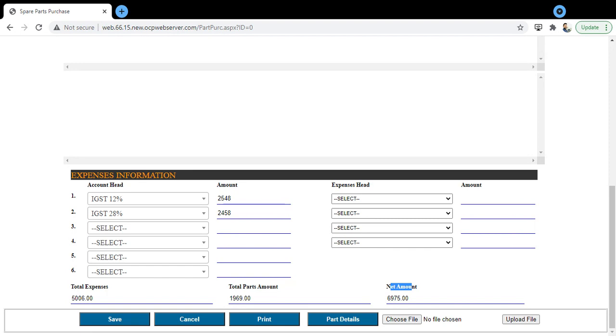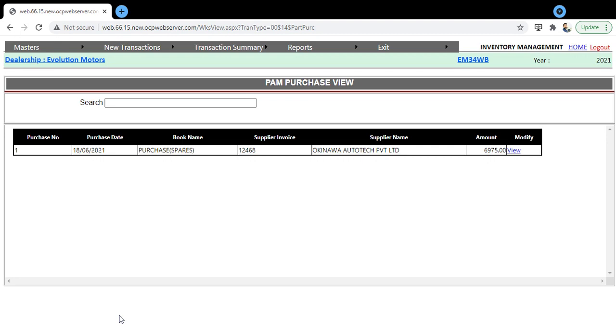Once you verify this, you just go ahead and save it, and this is done. So this is how you have to update your new SPD stock. I hope it is clear to you guys.